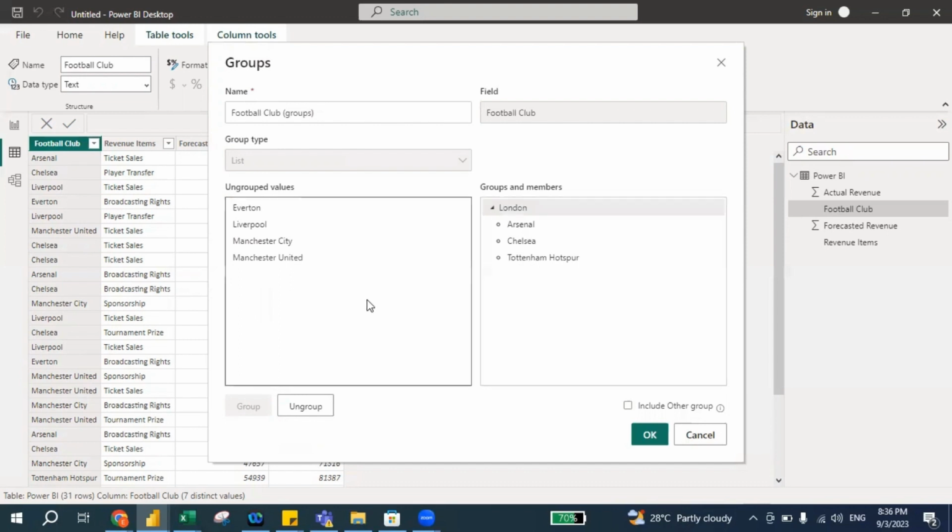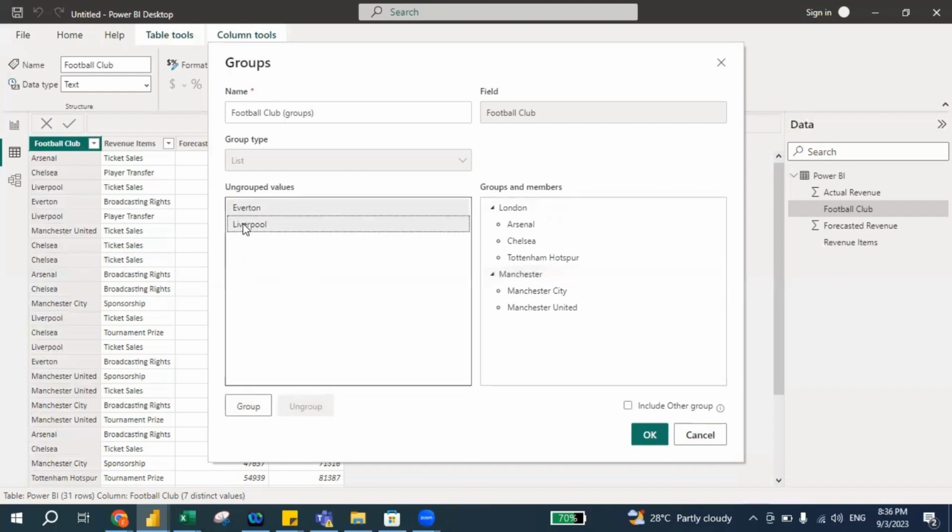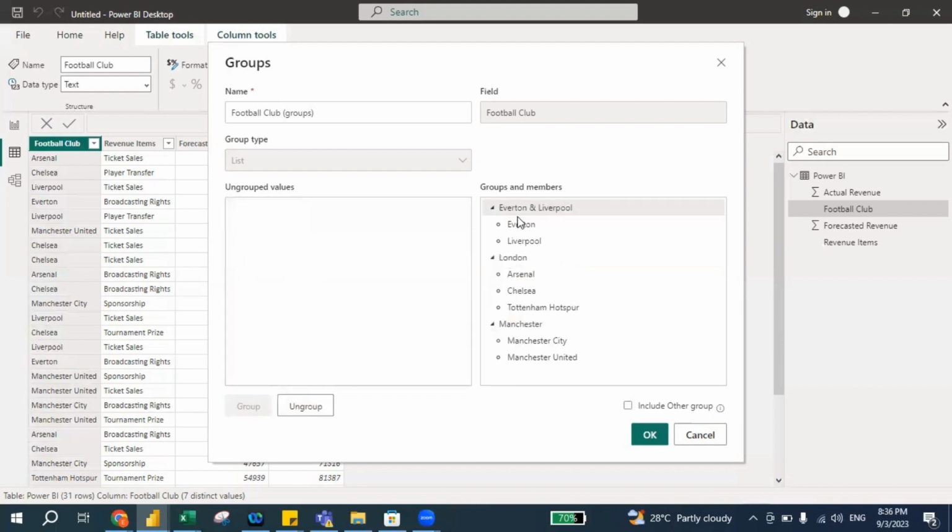All right. The next step is I want to group Manchester City and Manchester United. So I just click Manchester City, control button, Manchester United, and I group. And then I will name them as Manchester. Right? Okay. The next thing is I'm going to group Everton and Liverpool, since they are located in the district called Liverpool. All right. So the grouping type is by list. So I'm going to group this and I'm going to press OK.